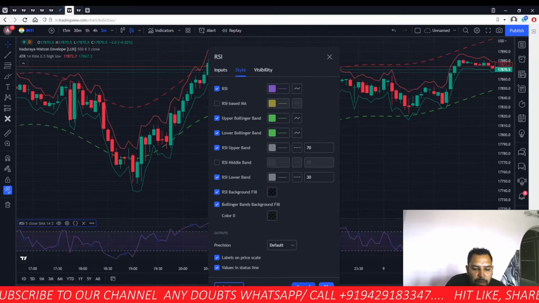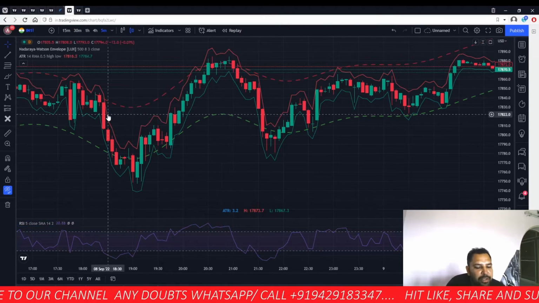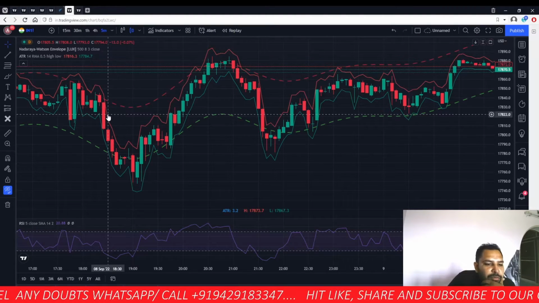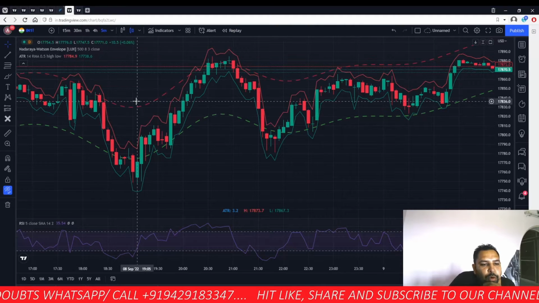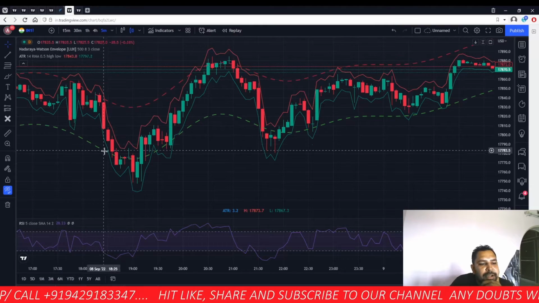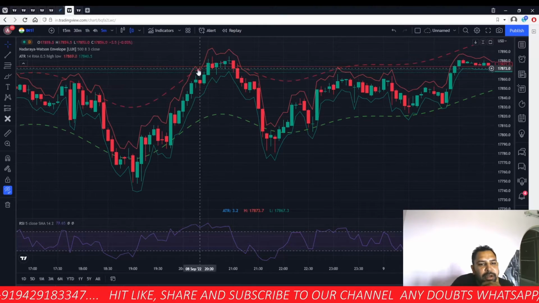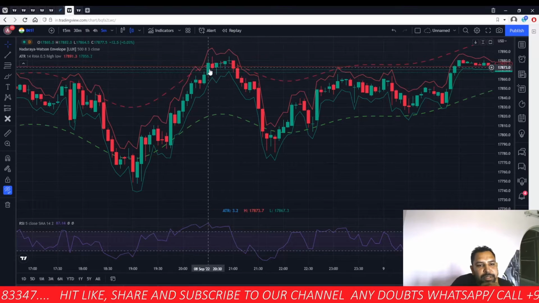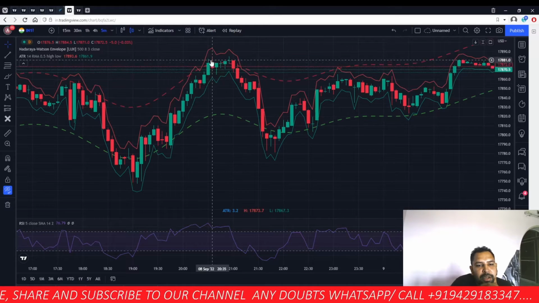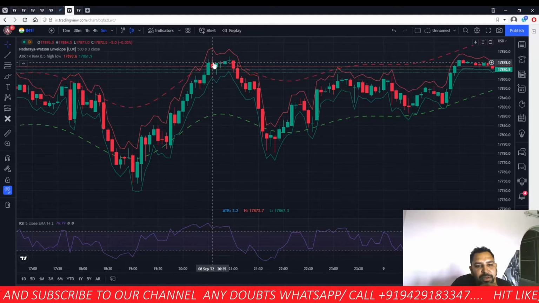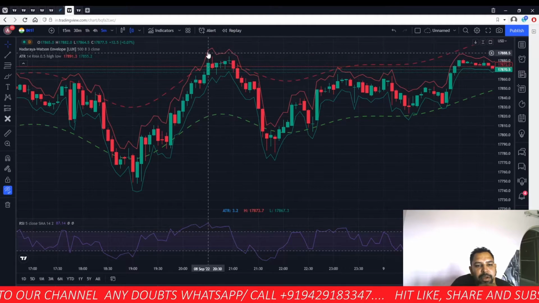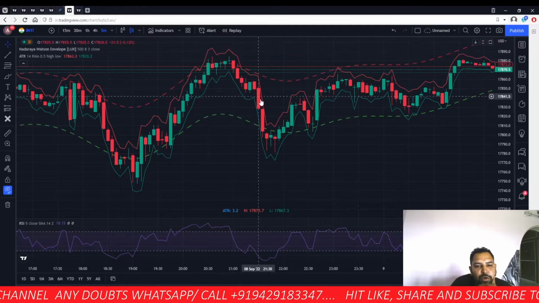So these are all the settings for the three indicators we have applied. Now we'll see when we have to enter the market and when we have to book profit. This is the condition. You can see the green line and this is the red line. Whenever your bar crosses this red line and the next candle is a red candle, you have to enter a short position, and your stop loss will be here. This line will be your stop loss for the short position.